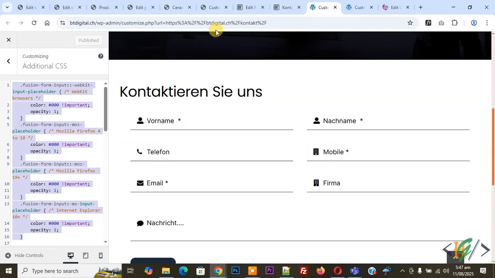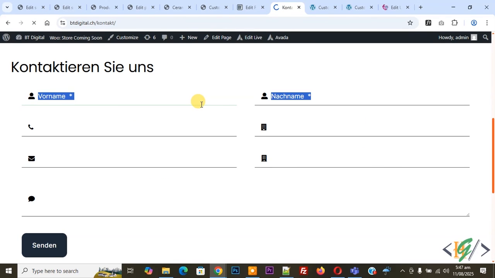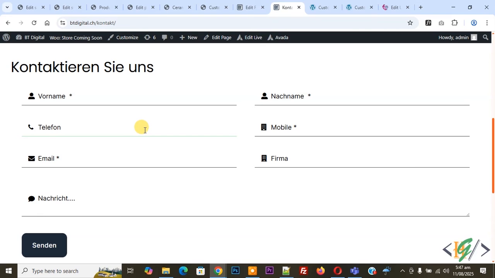Now publish done, go to website page and refresh the page. Now you see placeholder color change for Avada form field in WordPress. So you can use any method.